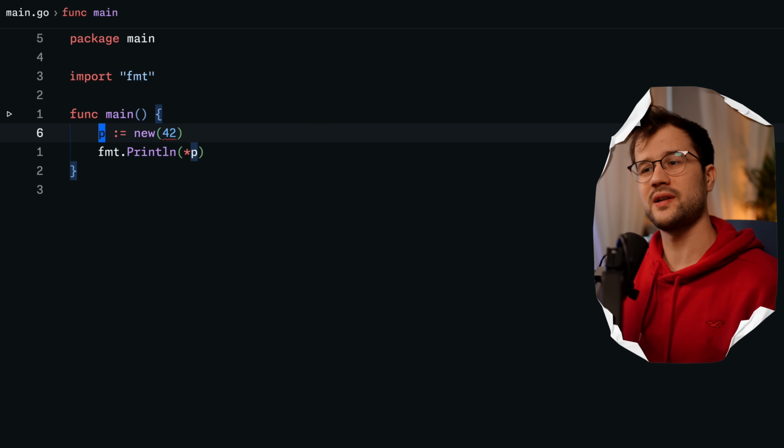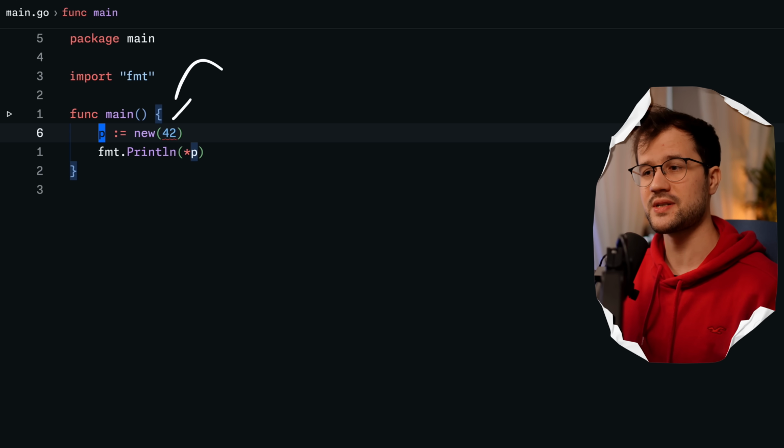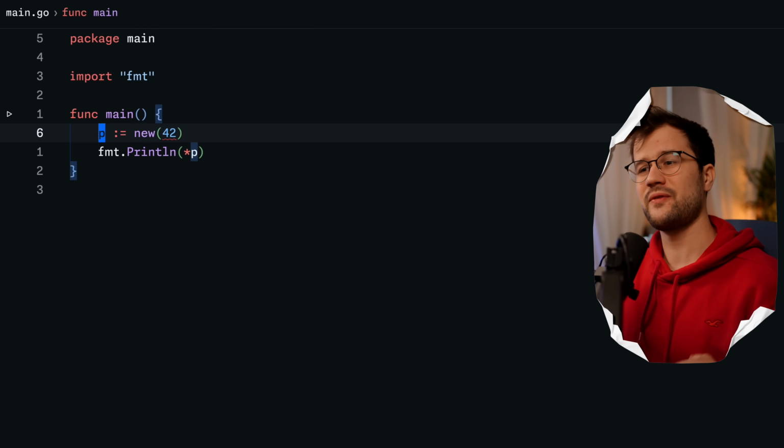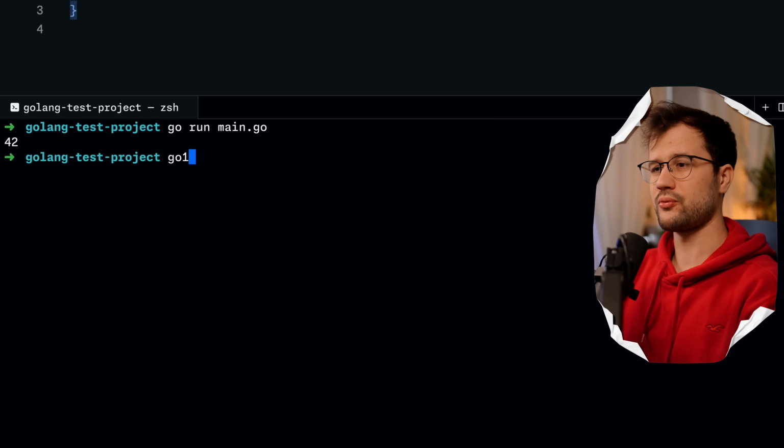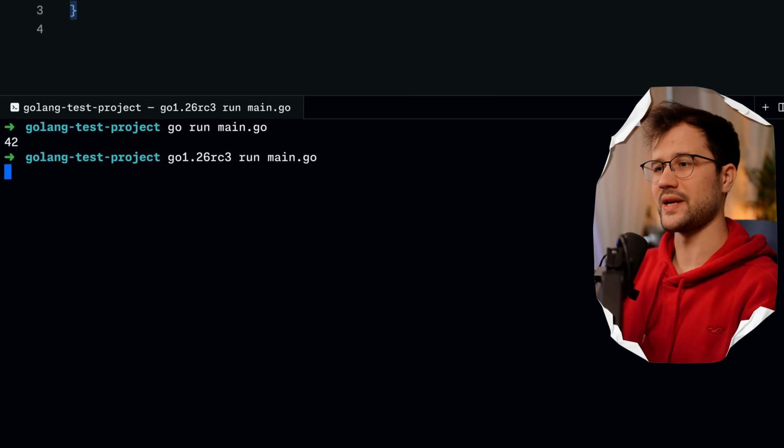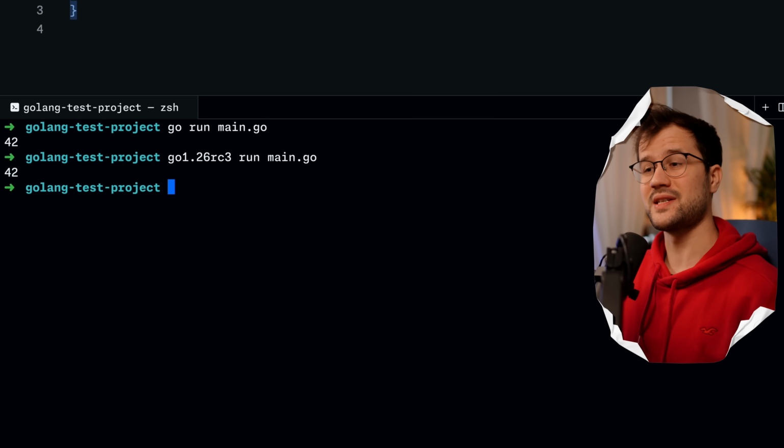Right now the result will be the same, but the compiler sees this 42 as an expression here and knows it's an integer. Then it creates the memory, fills it with 42 and gives you the pointer p all in one step. So if we would run this with the Go 1.26 compiler right here, we would get the same result back.